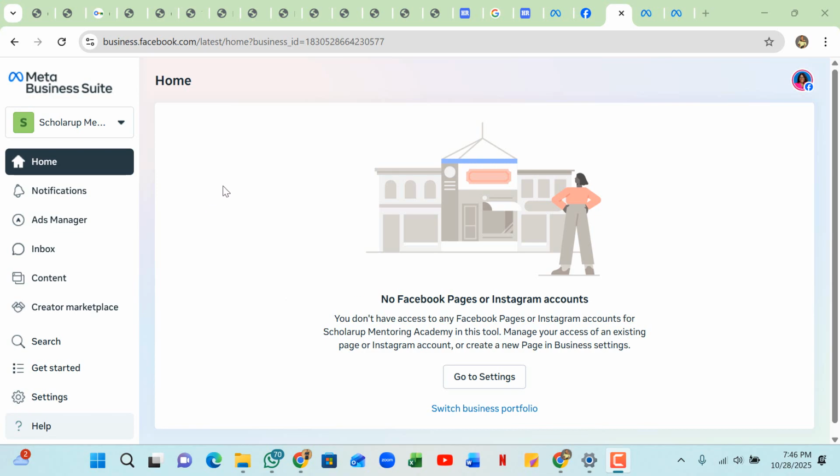All right. We want to connect the Instagram and WhatsApp account. I've already shown you how to connect Facebook. So now I want to connect Instagram and WhatsApp account. This is the Meta Business Suite, the homepage. I'm just going to go to settings.